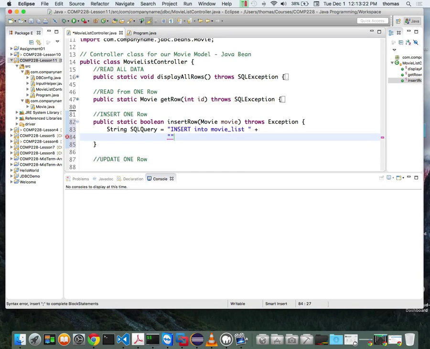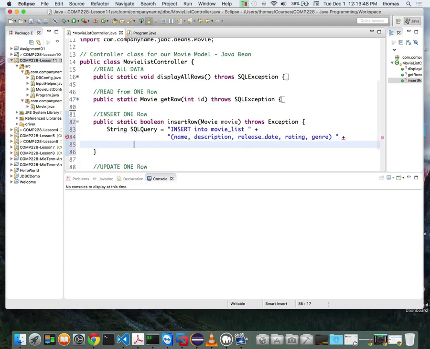I was right the first time. Plus, and we'll say this, open bracket name, description, release date. These are the columns, right? Rating and genre, right? Close that off with a space afterwards. It's important to do the space, or else the query won't be valid.